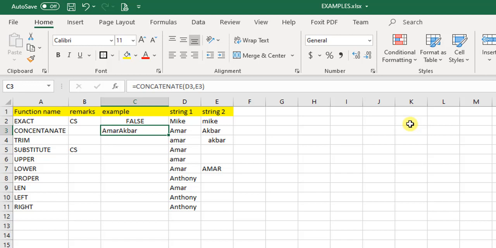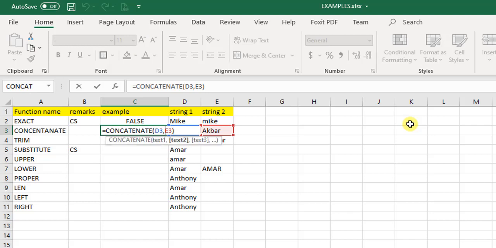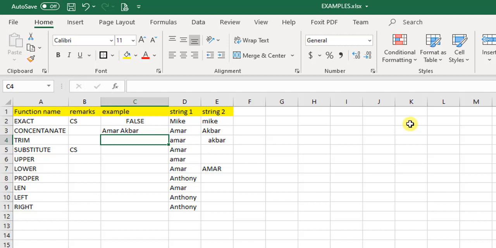Now in case we want a space in between, what we can do is we can go here and modify the formula, and we can put a space in between the two columns. Once you do this, you see the function immediately puts a space in between the two columns. So like this you can add various text strings together. I hope this is clear.